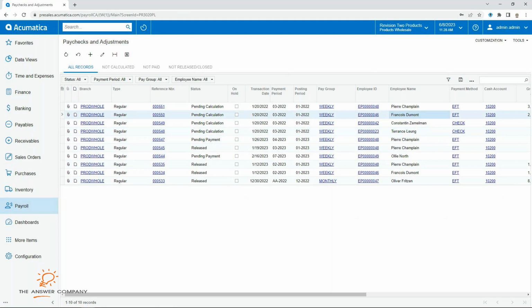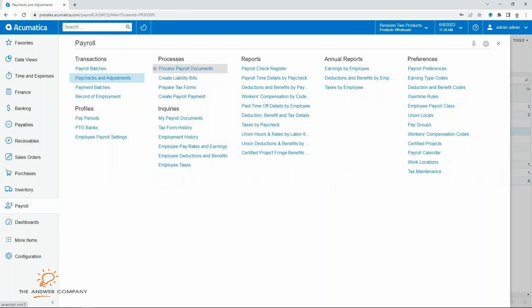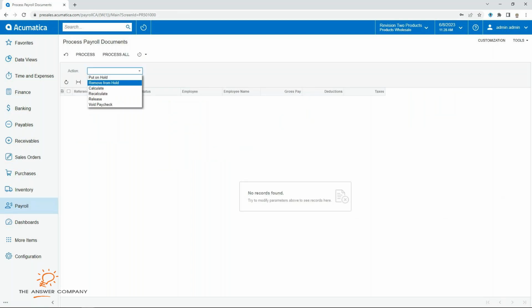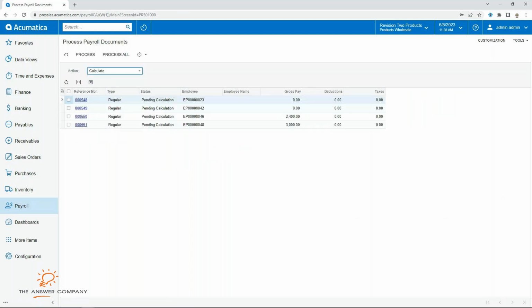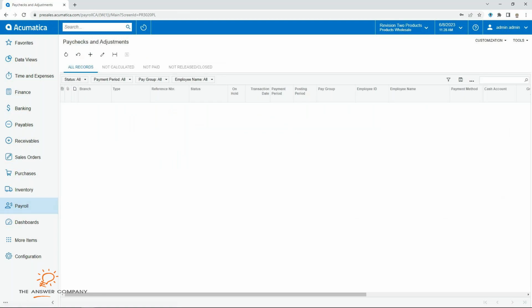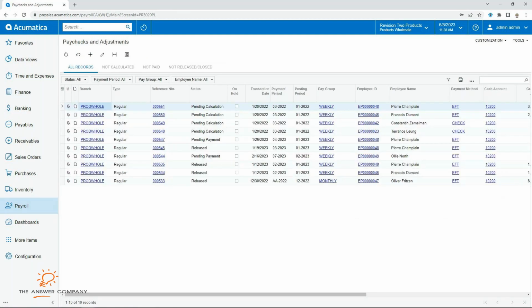But while they're sitting in that pending calculation mode, I can still continue to process them in mass by coming over to my processes screen and going to this process payroll documents, where I can do the calculation, I can do a recalc, I can process payments. So I don't have to do them one at a time. I just like to show you what it looks like for that one check to do it one at a time here. So where was Francois?